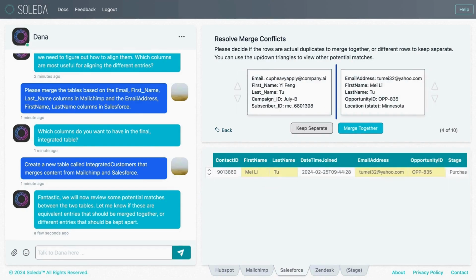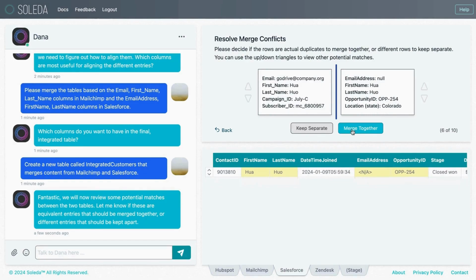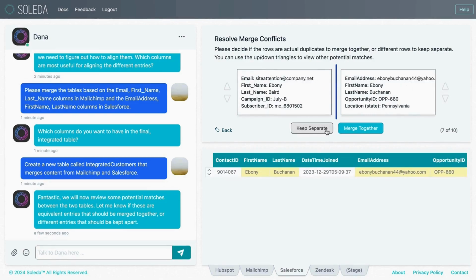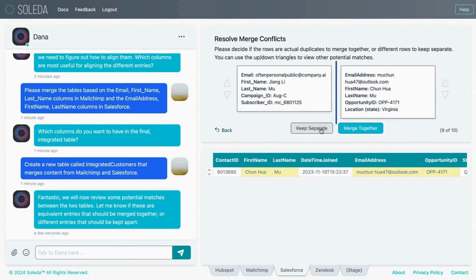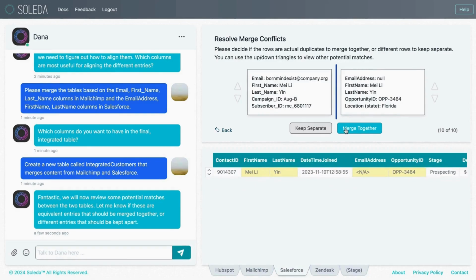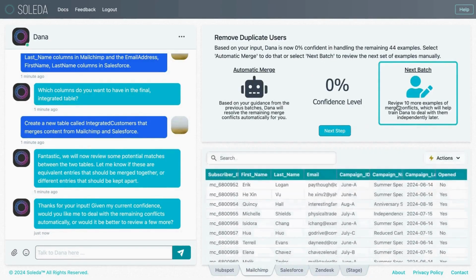But we'll decide to merge those together. Here, both first and last name are the same, so we'll merge together. This one we'll keep separate, this one will merge, and so on and so forth. This one, maybe the first name is the same, and even the first letter of the last name is the same, but that's not close enough. You can make these decisions for whatever it is in your situation.